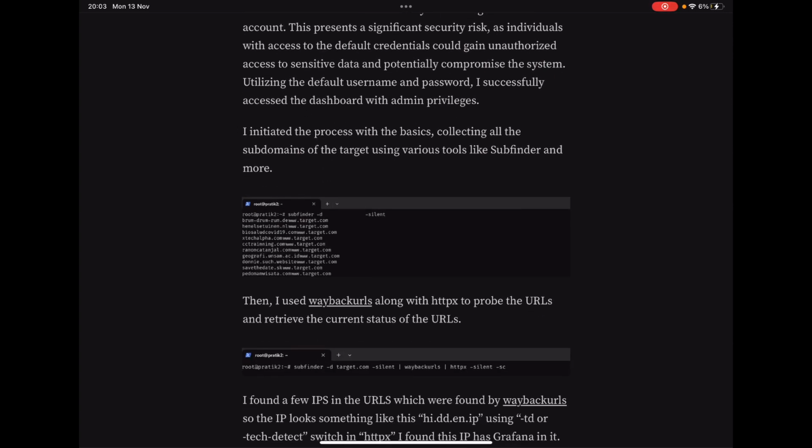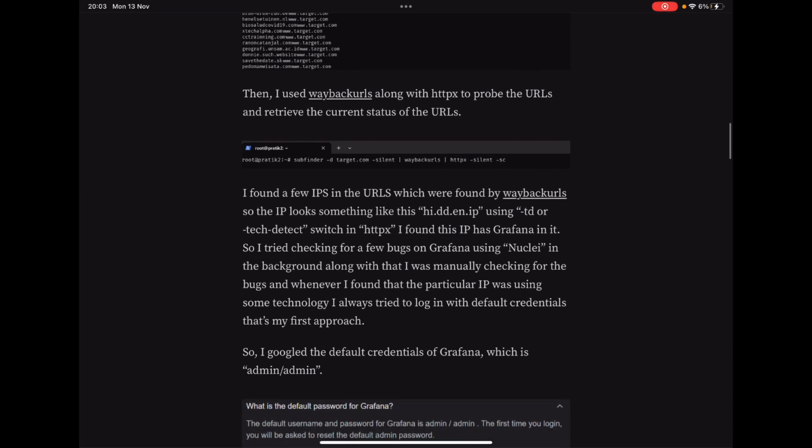I initiated the process with the basics, collecting all the subdomains of the target using various tools like Subfinder and more. Then I used Wayback URLs along with HTTPX to probe the URLs and retrieve the current status of the URLs. I found a few IPs in the URLs which were found by Wayback URLs. So the IP looks something like this: hi.dd.en.ip. Using the -td or tech-detect switch in HTTPX, I found that the IP has Grafana in it.